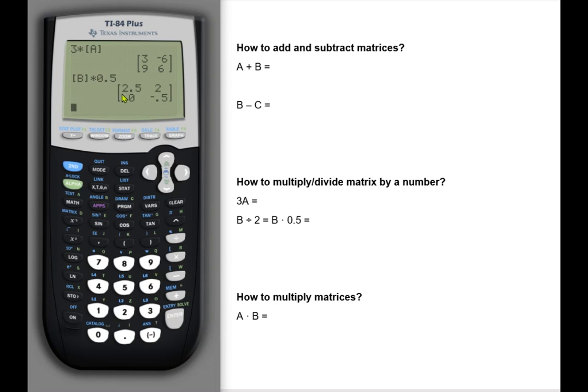As you can see, we have 2 numbers or 2 elements in this matrix that are decimal numbers. If you want to convert those into fractions, hit math. Fraction is already highlighted. Hit enter once and hit enter once more. And then we will have elements as fractions.